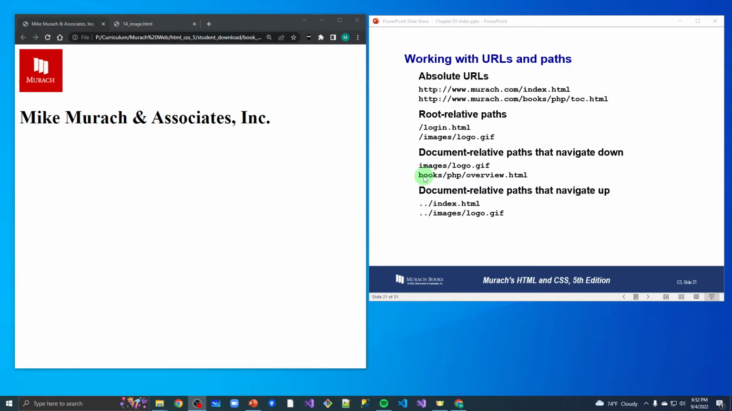From where you're at now on this index file, telling the browser to look in the books folder, inside the PHP folder, and get the overview.html file. Okay, so we're navigating down. Now, sometimes we need to navigate up.